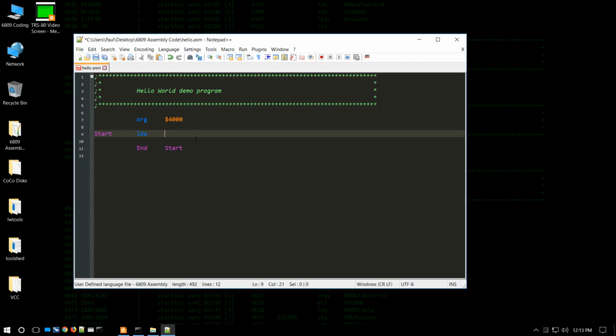So what I'm going to do is load A, the abbreviation for that is LDA, with some value. And for us to write Hello World, what we need to do is load the first character of our text into memory, or into the CPU, the A register in this case. So the first character we're going to load is the capital H. Now there's a couple different ways that we can go about this, and I'm going to show you how to use those a couple different ways.